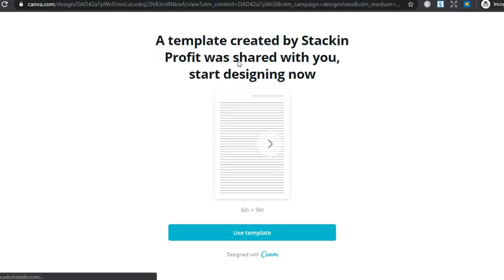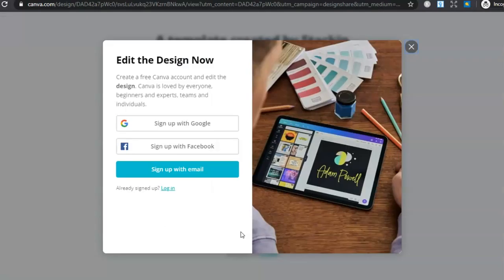So when someone's purchased off Creative Fabrica, they've downloaded the zip file, it's got this link in here, this is where they're going to be taken to. So a template created by StackinProfit was shared with you. Start designing now. And here is the template, and now they go to use template. It will take them to Canva where they need to sign in or create a free account. Then they can edit the file.